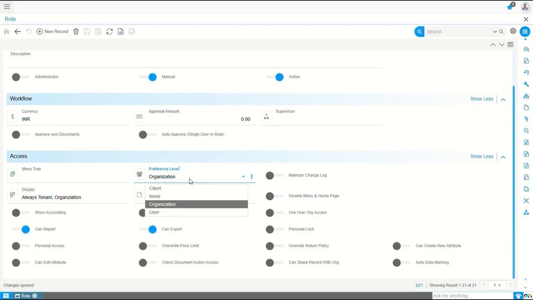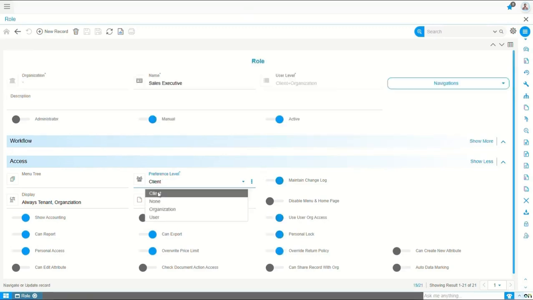In the preference option, you can create different combinations based on your requirement. If the preference level is set to client in the role screen, then any user who logs in with that role will be able to set default values at the client level. Consider the customer field in the sales order screen. Once the default value is configured, any user who logs in under the same client will be able to see the default values in the customer field on any screen where the customer field is available. For example, delivery order, AR invoice.